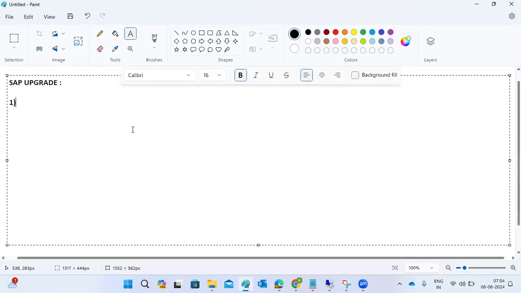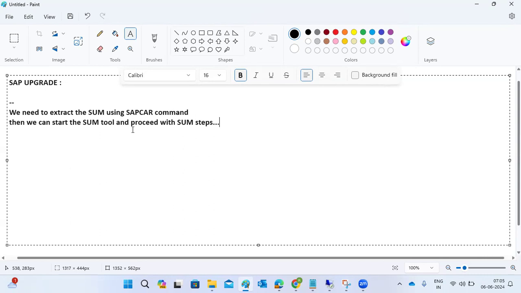Last time we calculated the stack.xml file and pushed it to the download basket. We have downloaded everything now. So let's start. To perform the SAP upgrade, we need to start the SUM tool. First of all, we need to extract the SUM tool using the SAPCAR command. Then we can start the SUM tool and proceed with the actual steps.